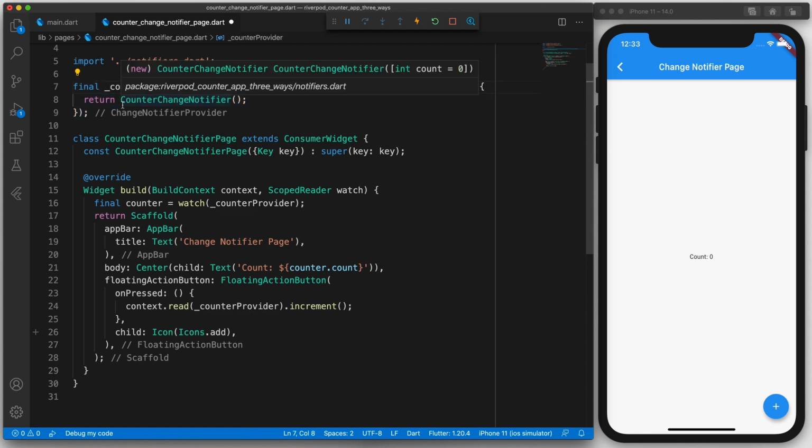Under most circumstances, it makes sense to create the providers where you will need them. So in this instance, we will only need this provider for this particular page, and we will create separate counter providers when we use the other different types of notifiers. So let's jump into the code for the Change Notifier provider.